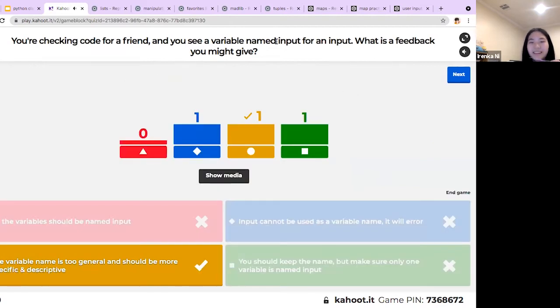So if a variable for an input is just called input, what if you have multiple places you're going to use an input? You're not going to know which one to use. So it should be more descriptive and specific. Input can be used as a variable name. You could always keep the name, but if you just see a variable called input, you're still going to be confused. Like, what is the input asking for? Is it asking for your favorite color? Is it asking for a string? You have to specify a little more.